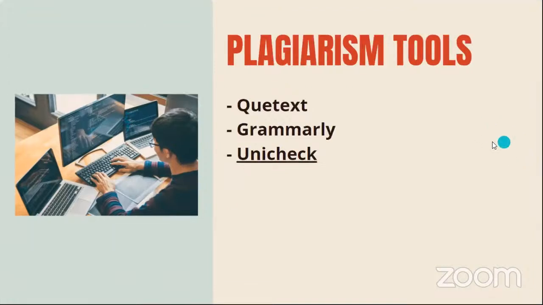Then plagiarism tools. My first on the list is Qtex. Qtex is very awesome. I love Qtex, and most companies use Qtex. Although they have a free plan. With the free plan, you can use it once or twice, and the number of words they can check for you is 700 words, and they have a paid plan. But Qtex is very nice. It detects plagiarism to the letter.